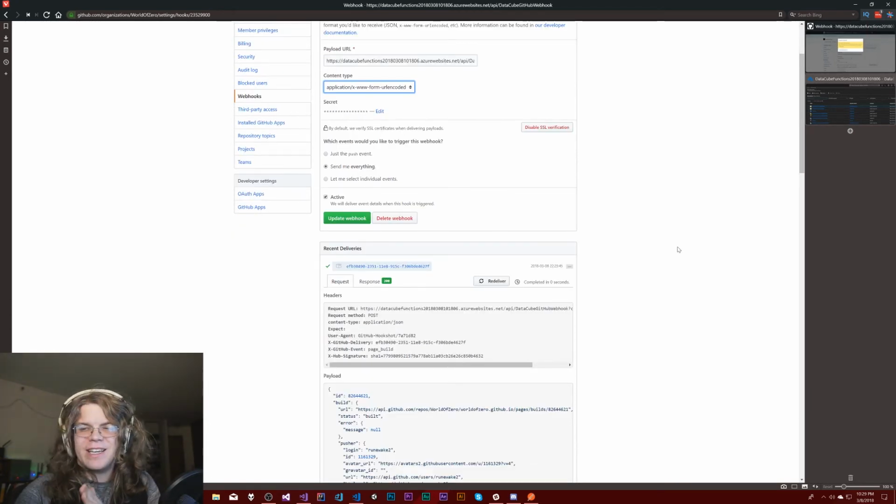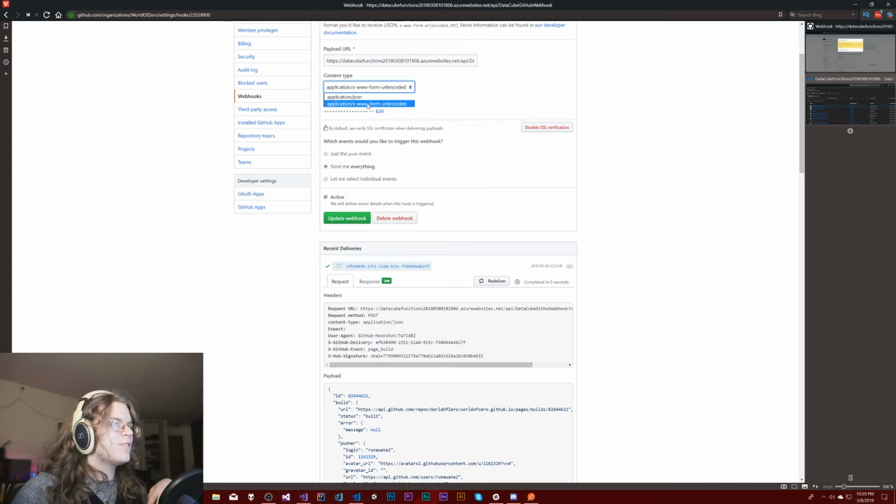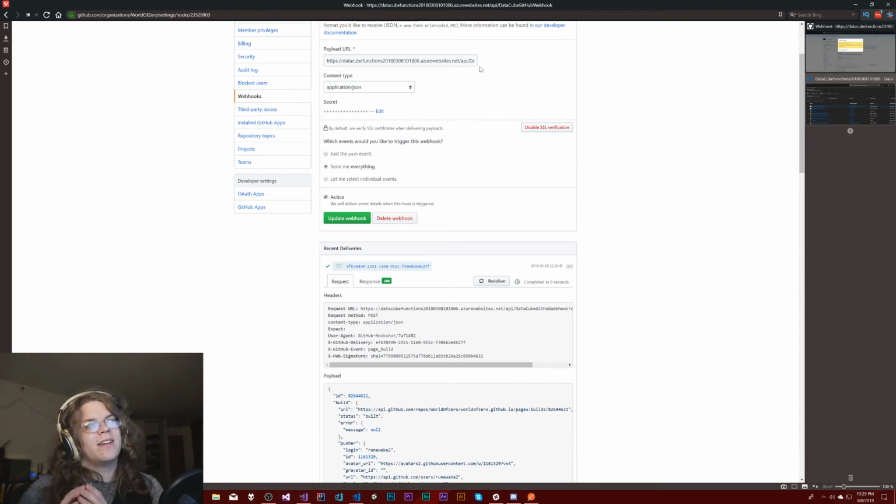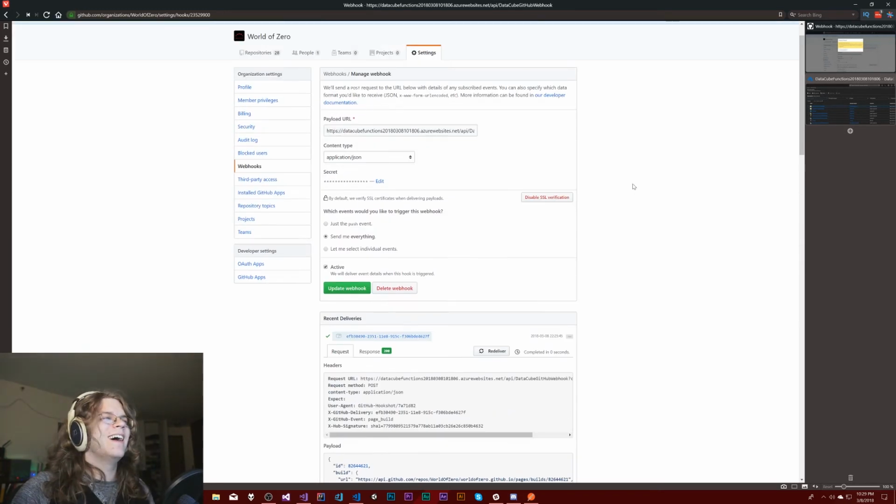Okay, so I got it working again. I changed two things. First, I reset this and just recopied it. It just didn't make any sense not to do that. And then switched this from x-www-form-urlencoded to JSON. That's sort of what you would expect since we're getting JSON.